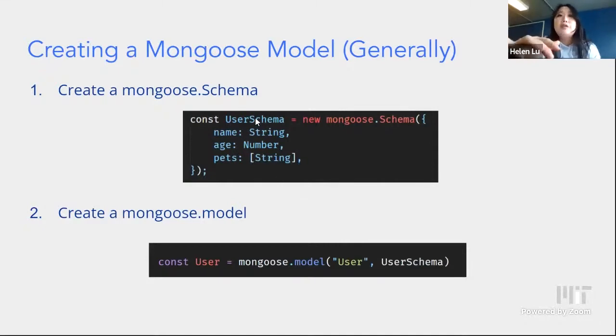And so once we've defined our schema, we can put this user schema into our Mongoose model. We do this by calling mongoose.model. The first argument is the name of the collection we want to make, right? So this is going to be our users collection. And the second argument is the schema that this collection will follow.